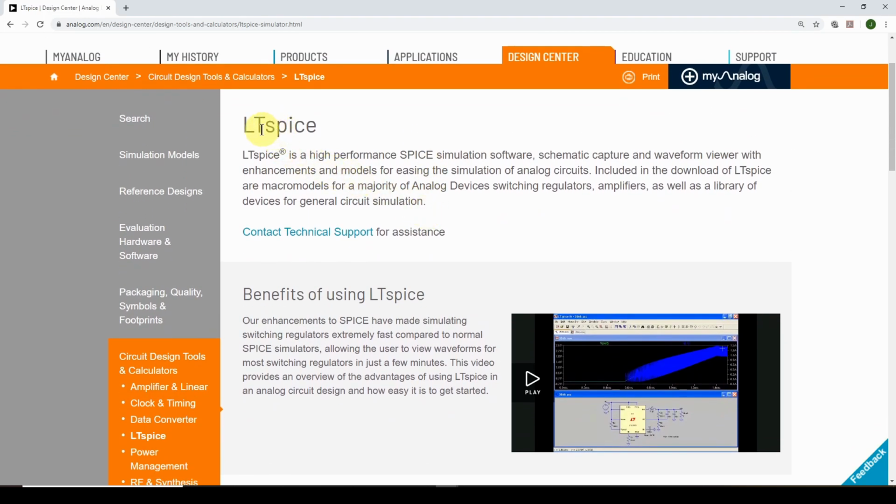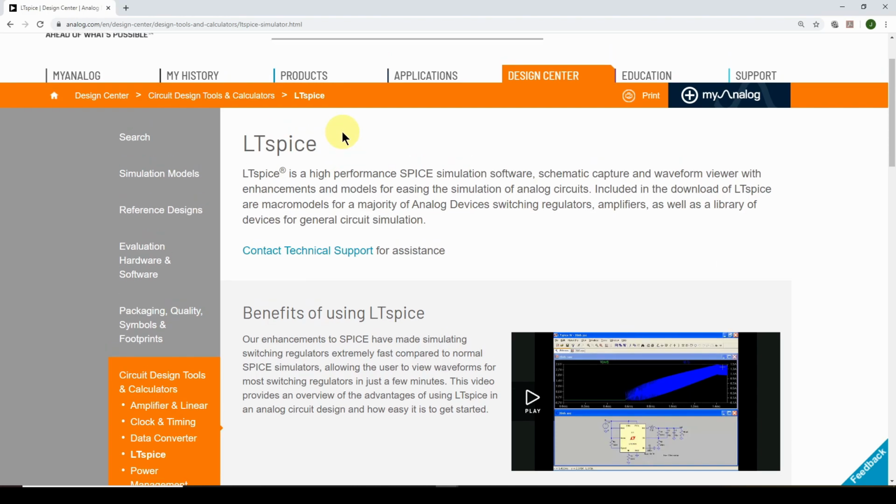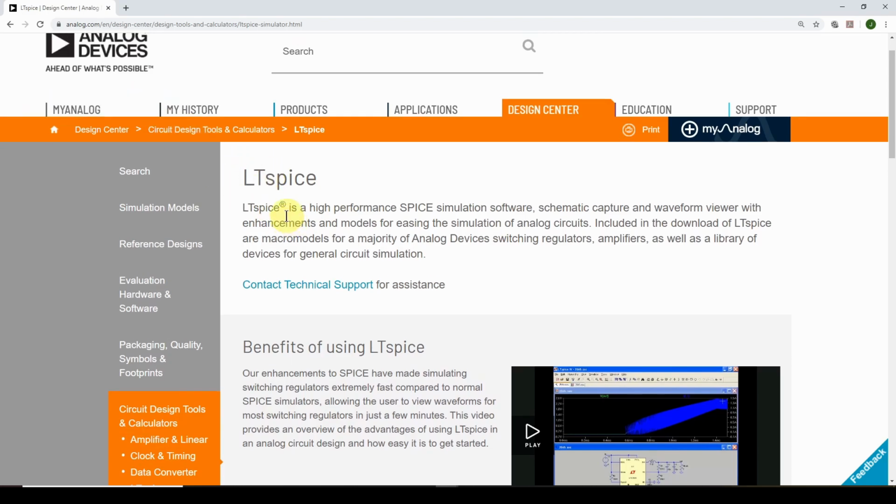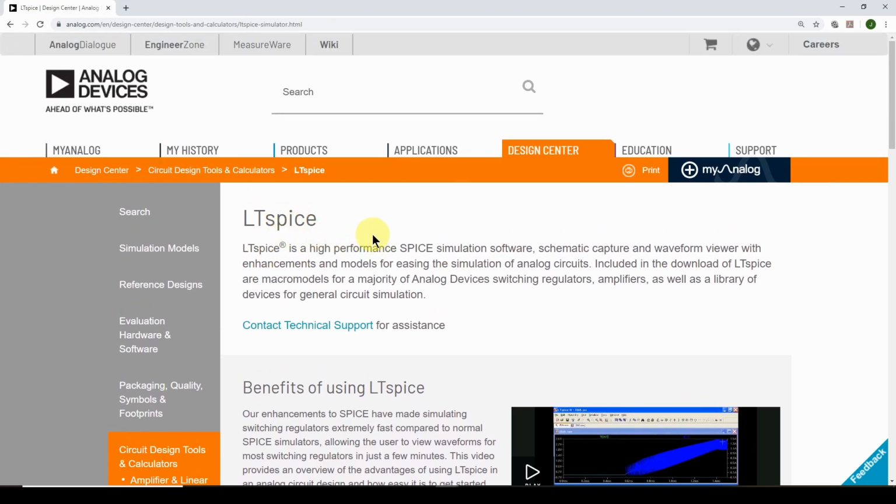Now, LTSpice is called LTSpice because it was originally made by a company called Linear Technologies, which was, I believe, bought out by Analog Devices back in 2016 or something like that. And it's the Linear Technologies LT version of SPICE, which is a software simulator that's been around for many, many years. And SPICE stands for Simulator Program with Integrated Circuit Emphasis, I believe. But it's very popular, very common, and a really wonderful piece of software.